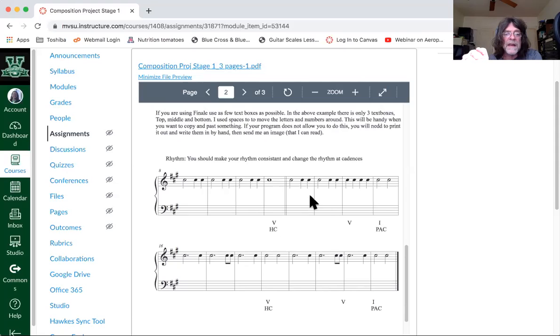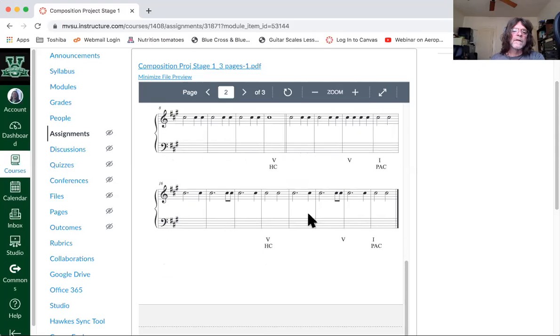Or in the last measure where the PAC is, it could have just been a whole note instead of two half notes. But the idea here is giving your phrases some sort of rhythm that identifies them. Here's another one. Da, da, da, da, da. That's the half cadence. And then the next phrase.